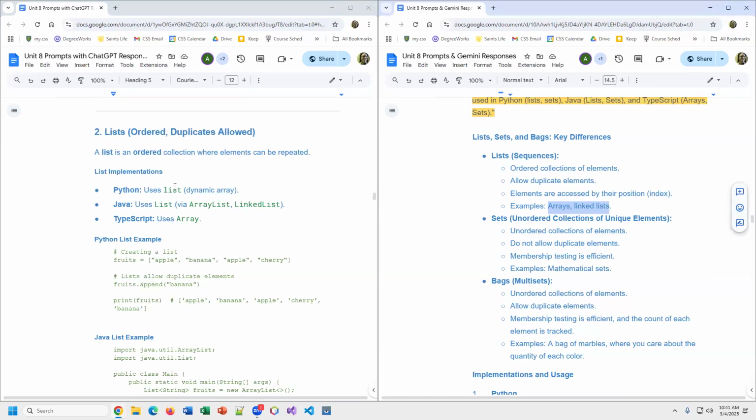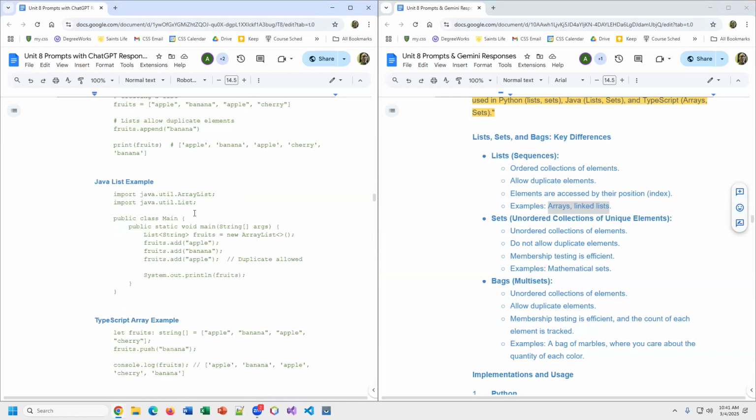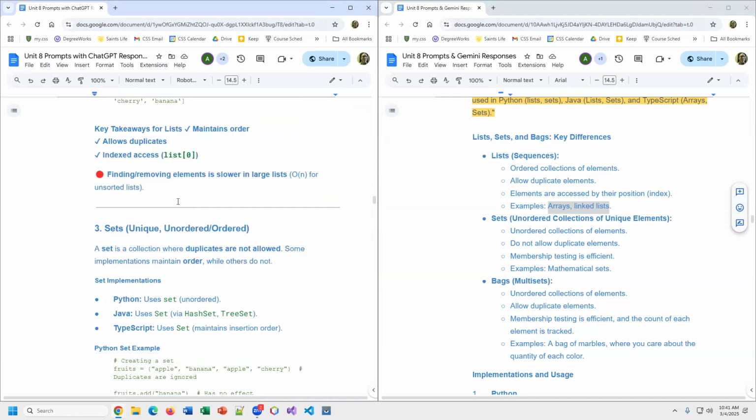So again, Python has a list. Java has a list, like an array list or a linked list. This is kind of a generic version. TypeScript has an array for this stuff. So again, we can directly access the elements in the list. Finding and removing elements is slow with large lists because sometimes we'll have to make copies of the list. There's an order to the list and stuff like that.